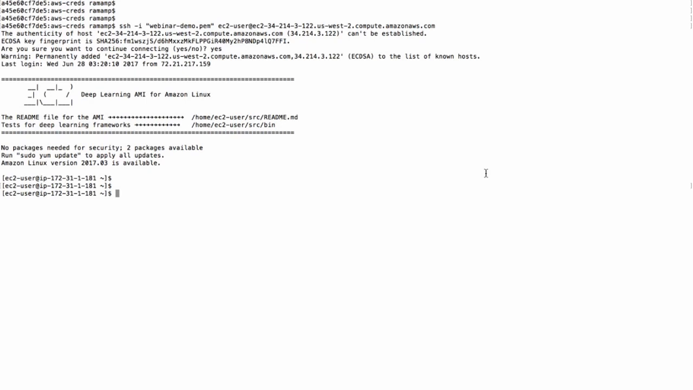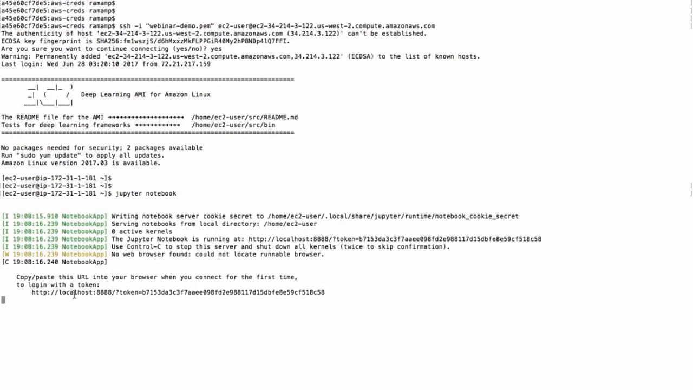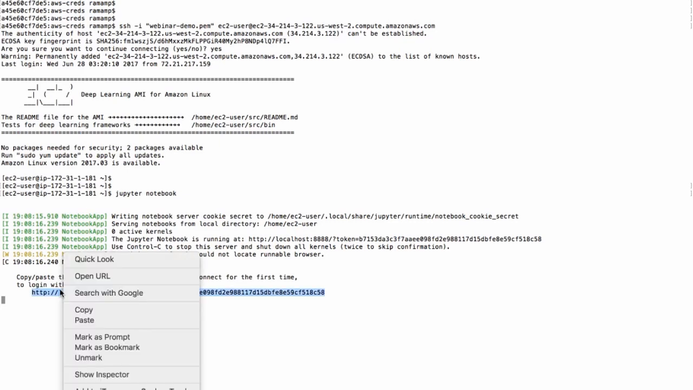So I say jupyter notebook. Now the Jupyter Notebook application is started, and it says that it is listening on port 8888. If you remember the block diagram, this localhost is not my laptop. It is the instance. It's telling us that it's listening on its own port 8888, and this is the token. So copy this to your browser and see if it works.